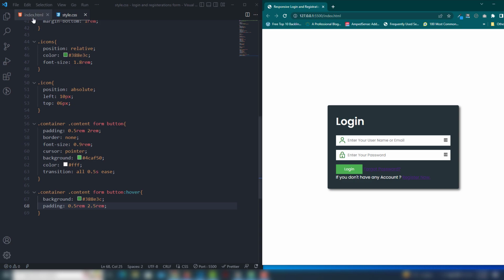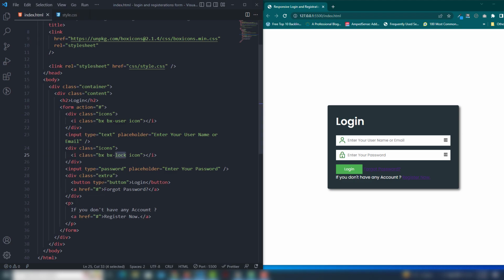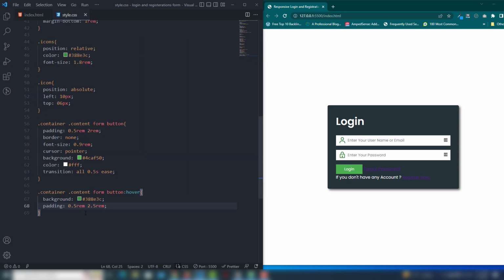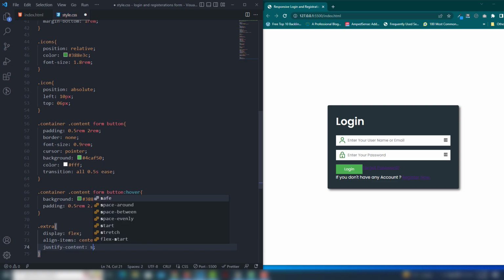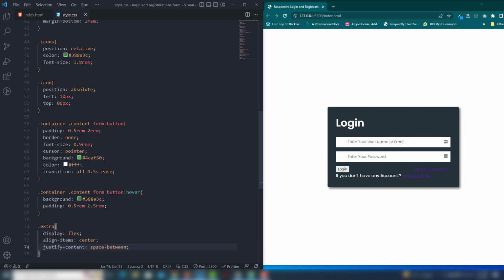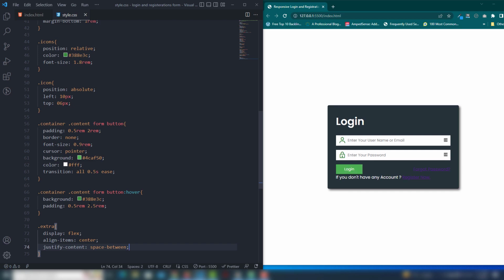So let's select the extra. Inside the extra there is a button tag like this one, and also forget password. So we need to select that and manage it. I select that and I use display flex and align items center. Justify content, I'm going to use space between to move the content to the right side, right?